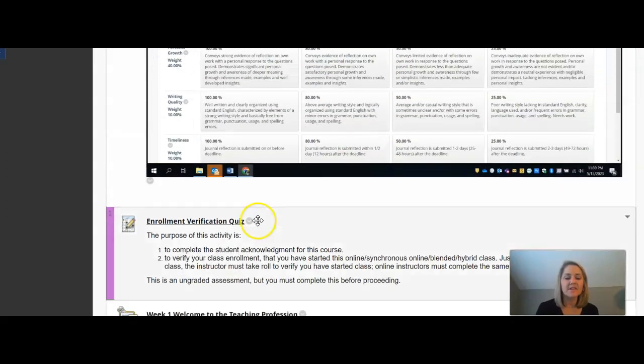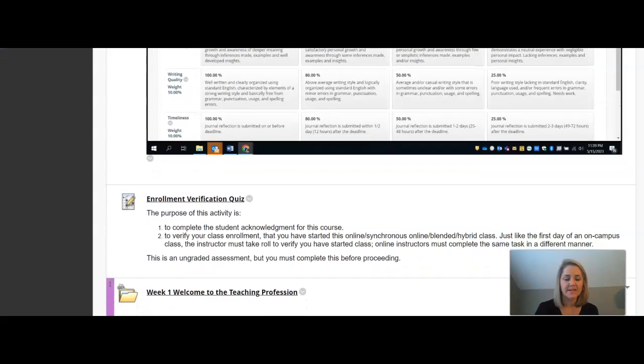Now, the next thing you see is the enrollment verification quiz, and this quiz is vital to accessing the rest of the content for this week. You have to complete the enrollment verification quiz in order to get access to the week 1 content folder. Okay, you can click on this folder all day long. If you haven't done the quiz and submitted it yet, you will not have access to it.